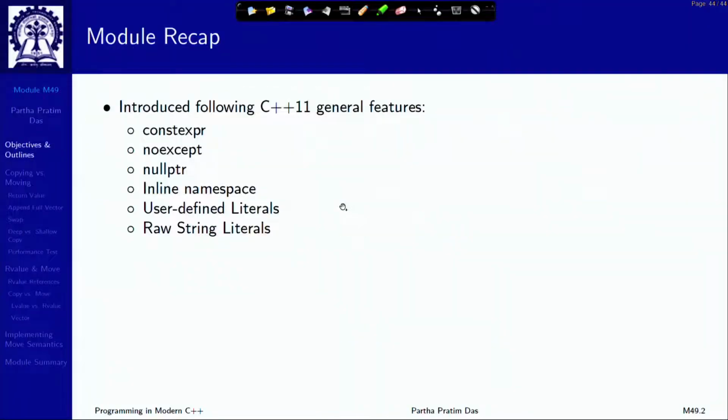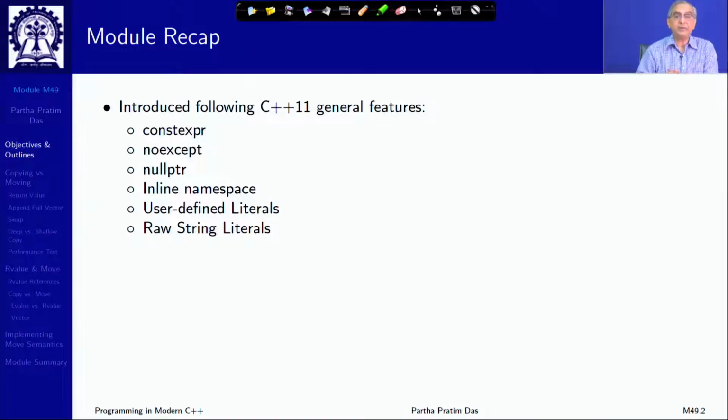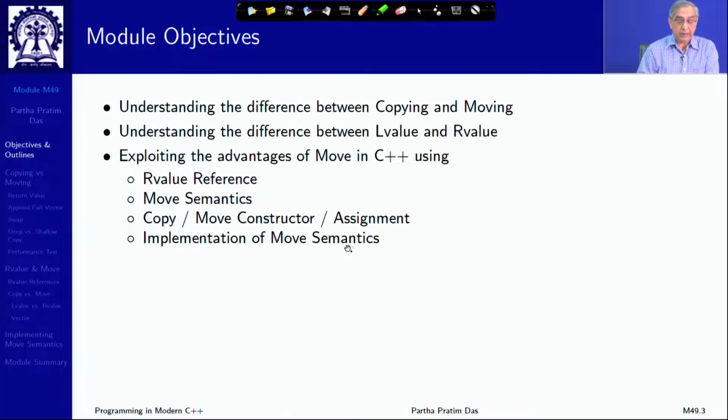In the last module, we continued to discuss different general features of C++ 11. These 6 features were discussed. They are diverse and support different requirements. In this module and the next, we are going to discuss something which is also a general feature, but is fundamentally very significant for the C++ 11 extension of the language, particularly for making it a lot more efficient in execution than it used to be.